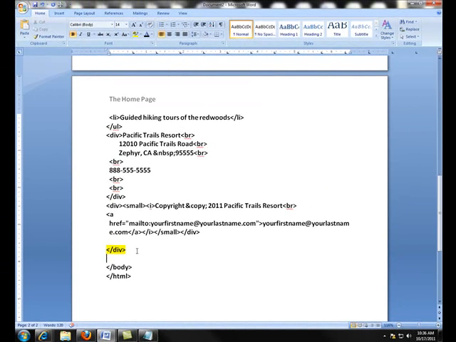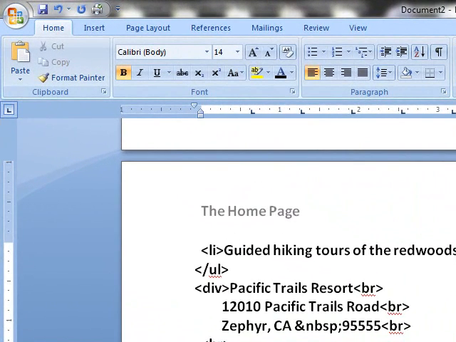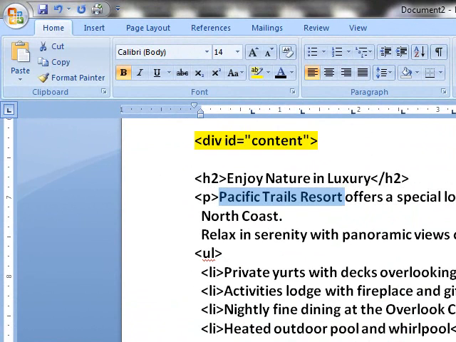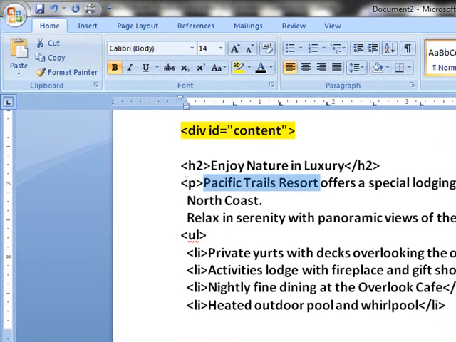Part D says to find the company name Pacific Trails Resort in the first paragraph below H2. And there it is right there, Pacific Trails Resort in the first paragraph. The paragraph starts with the letter P below the H2. So there it is. Configure a span that contains this text. Assign the span tag to the resort class. So what we're going to do right here, and again, I'm going to isolate this just for purposes of making this very clear on the video.